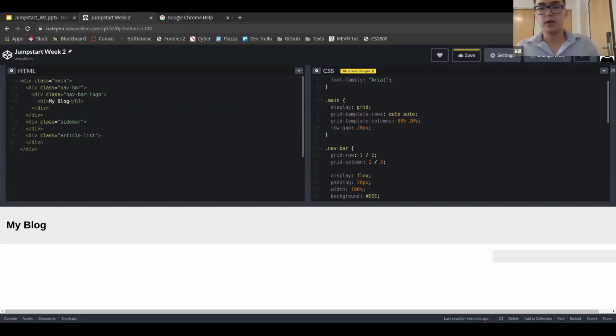Pretty self-explanatory. The reason why we say auto here is because auto in CSS basically just means figure it out for me. Just do the work for me. I don't want to tell you. I don't really care exactly how big it is. Just do it for me. And usually the browser will take care of that for you.